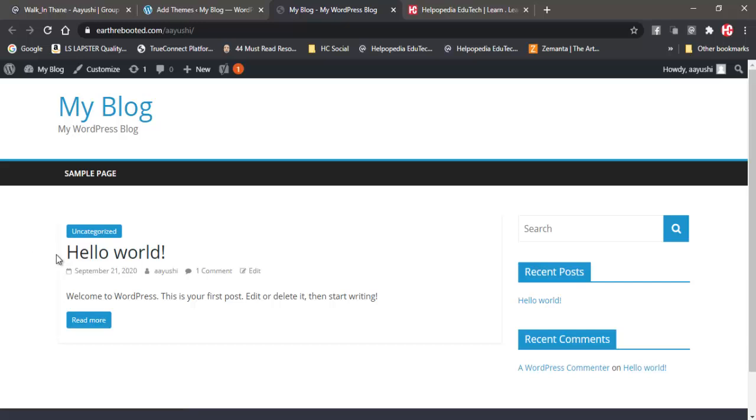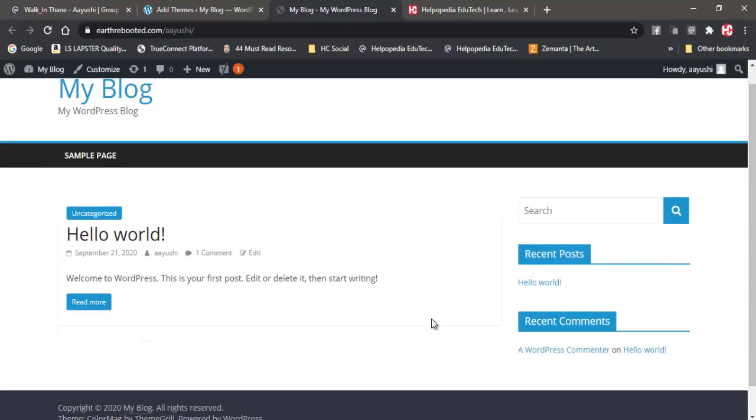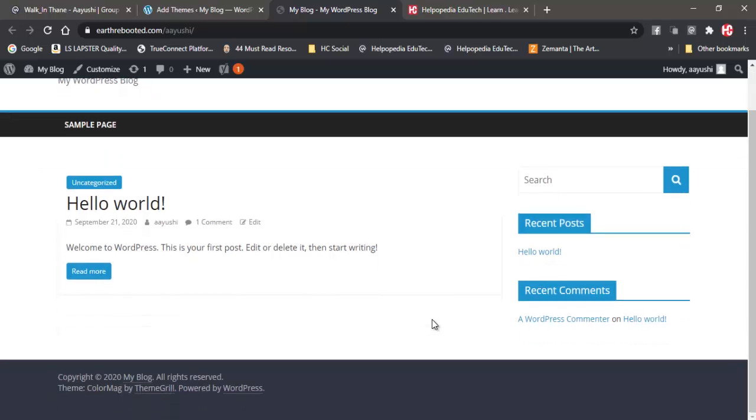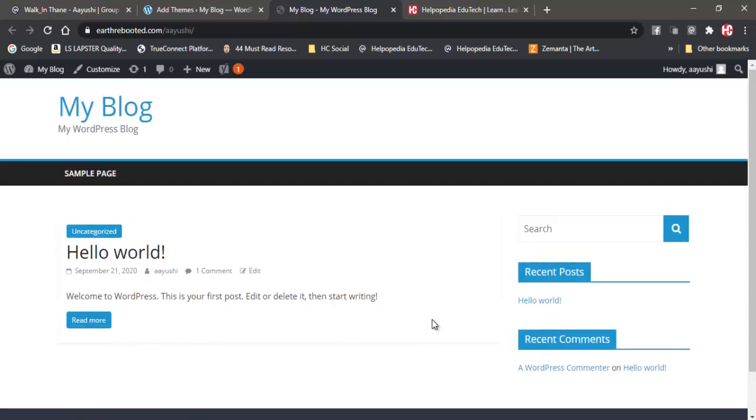Now the fonts are proper and everything is okay, because previously we saw very big fonts on the website, so that was not looking good. For that we need to install a new theme. The theme is something which is required for the look and feel of the website.